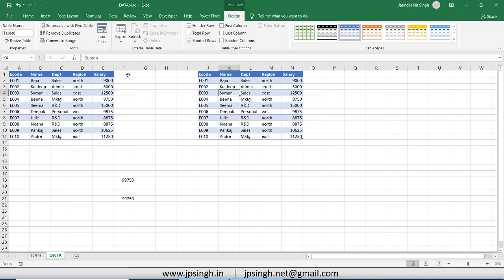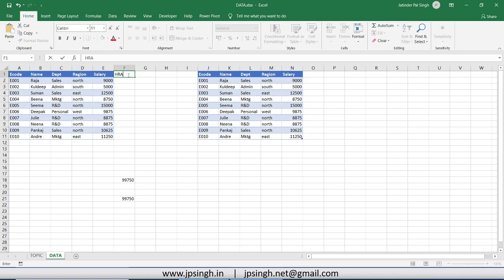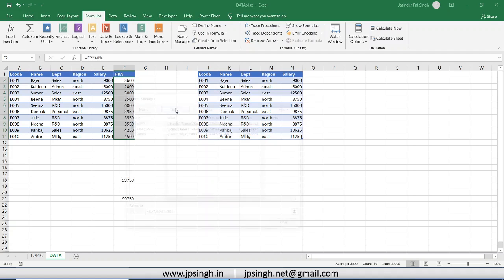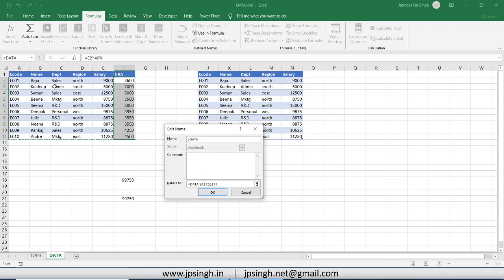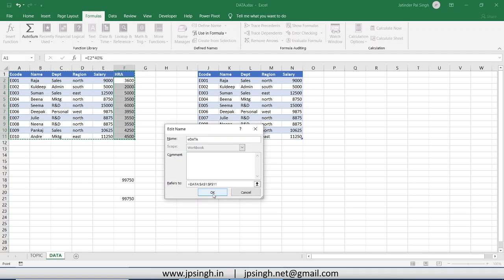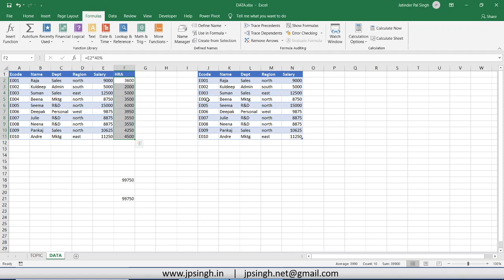Second, there is some other difference, like we can look at here with an example. If I am calculating an HRA column and adding a new column here, where HRA is, let's suppose, 40% of the salary, we need to drag this down to fill it all. It is available there, you can see, but this is not a part of the name range. When you go to the formula tab, name manager, and click on E data, it is not part of that. You have to select this manually to become a part of that particular name range. Click on OK. Now it is a part of the name range.